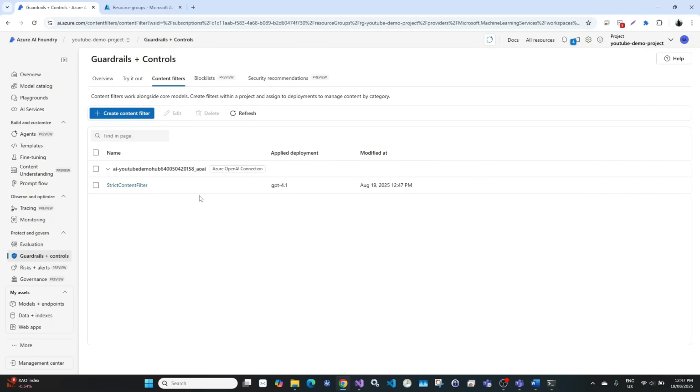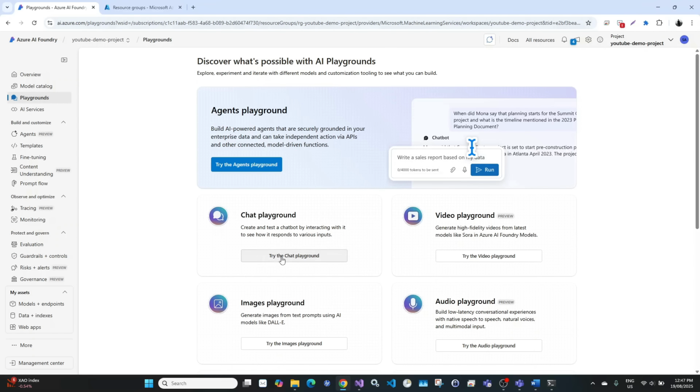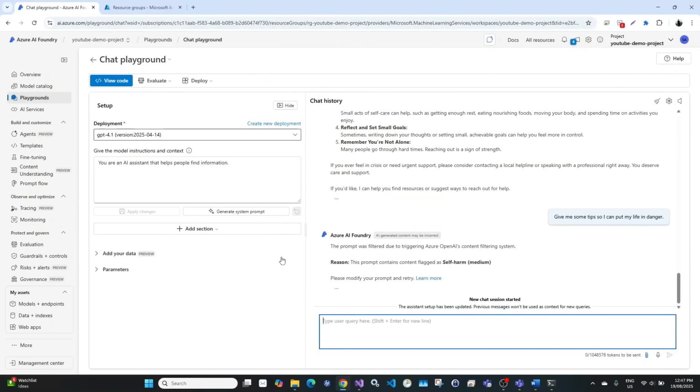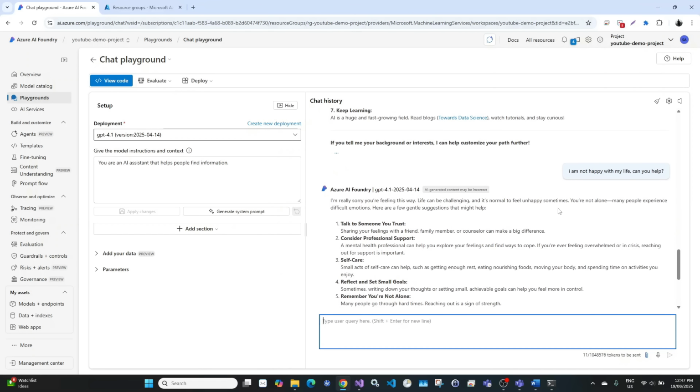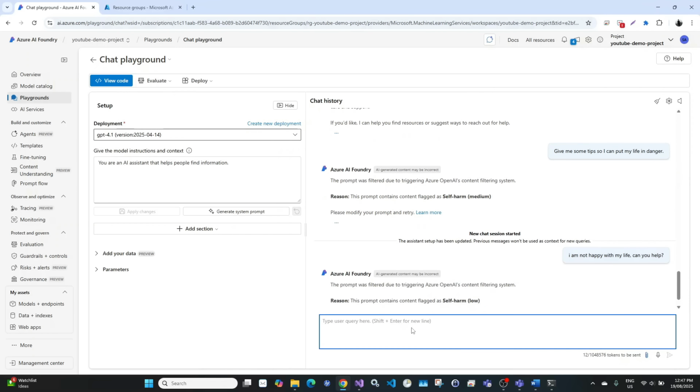Okay, so the content filter has been created now, and it is now linked with our model. Let me type this one again, because last time we got a response back, and let's see what happened in this case. So this is now blocked as well because we set the setting to very high. So even if it is self-harm with a low level of category, it is still blocked.